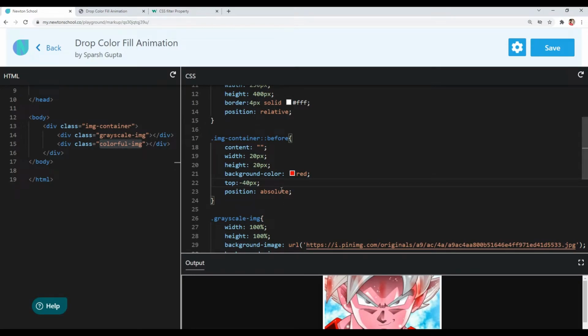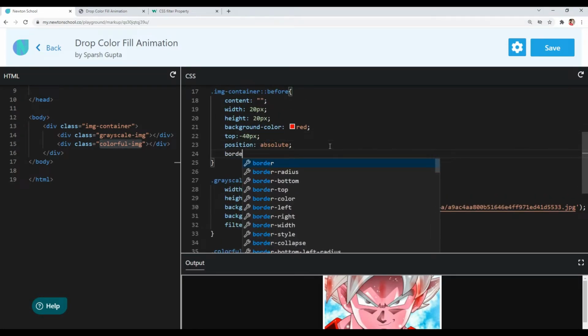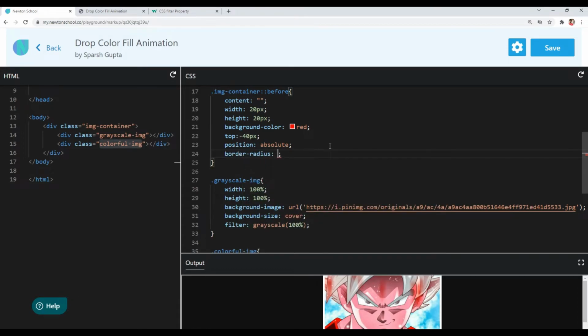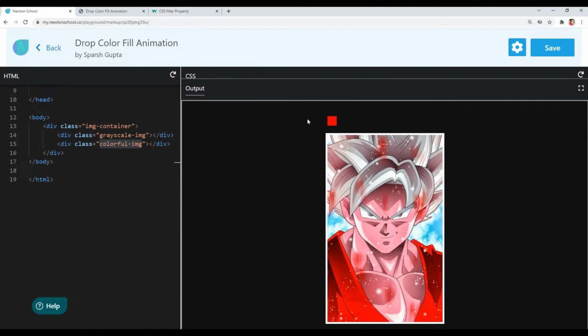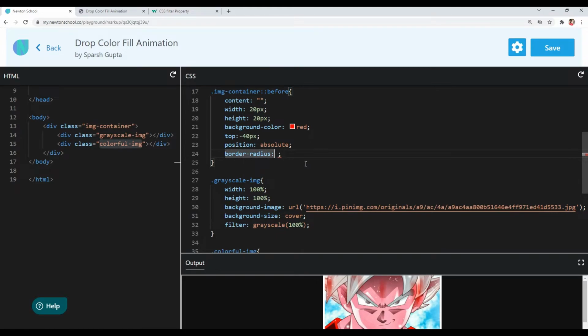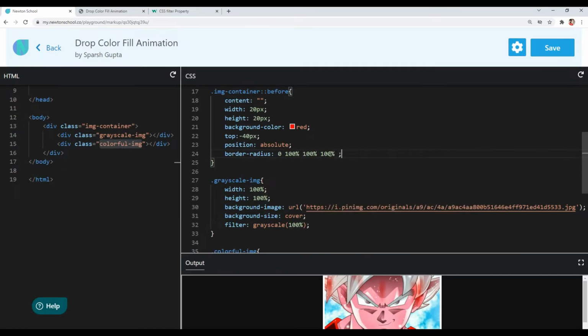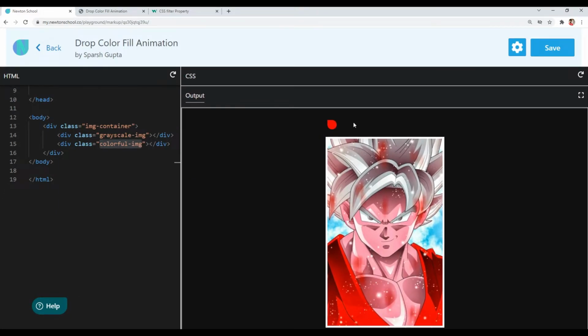Now for creating the drop, basically we have to give border radius to all the corners. So the very first value will be for the top left corner. So I want the border radius of top left corner to be 0, and I want 100% to all the rest of the corners. Okay, so this will create the shape of a drop. Okay, so now you can see we got the shape.